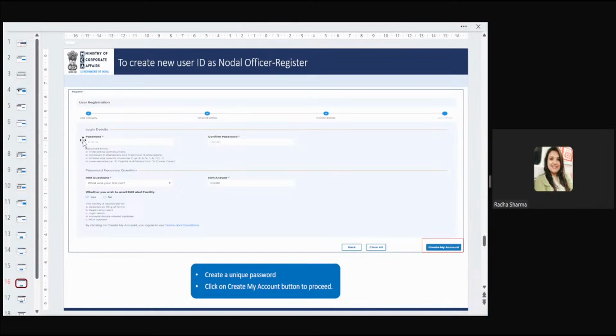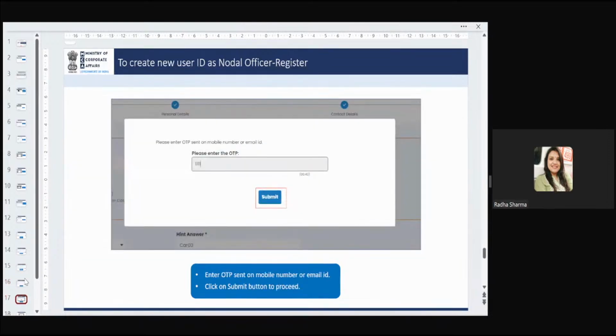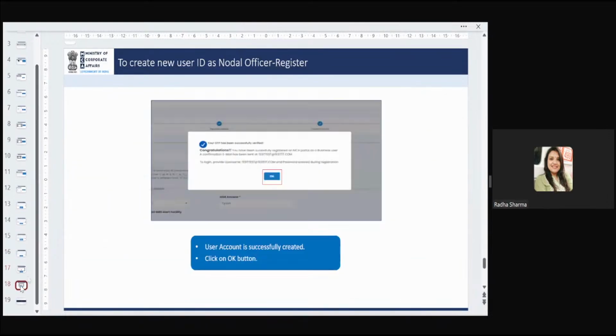Now, after entering a unique password, click on create my account. Through OTP verification, the profile will be updated as nodal officer and they can register themselves freshly as a nodal officer in the MCA system.